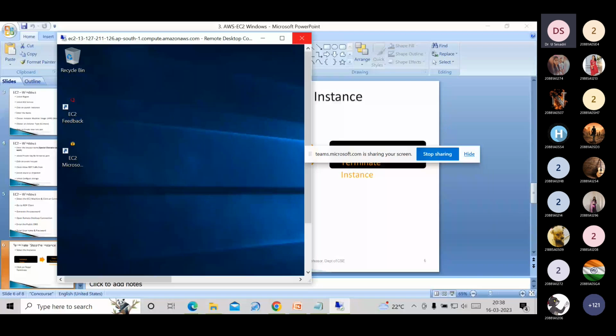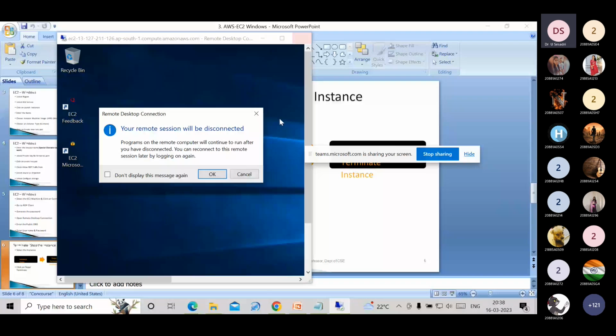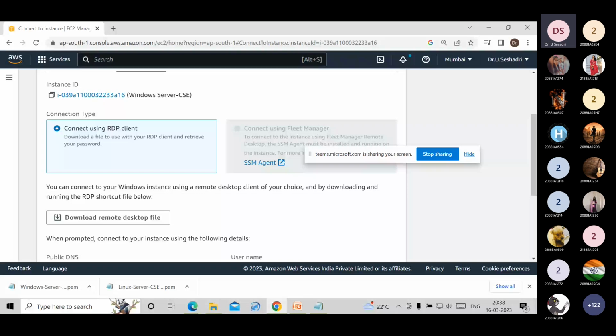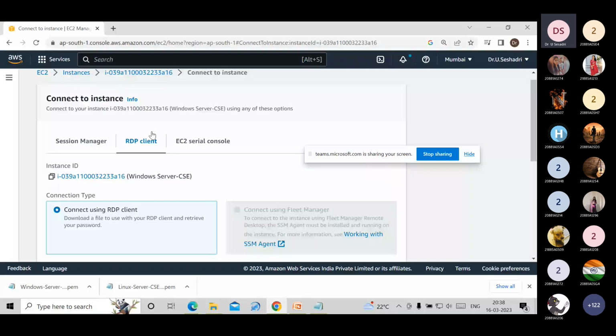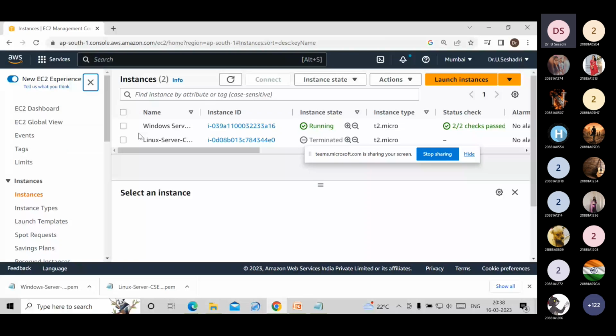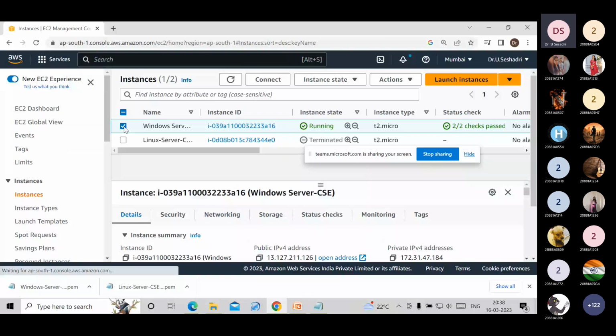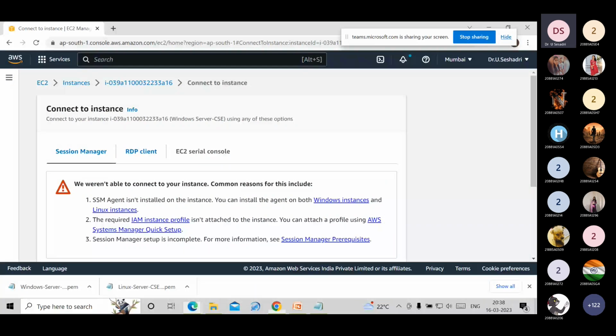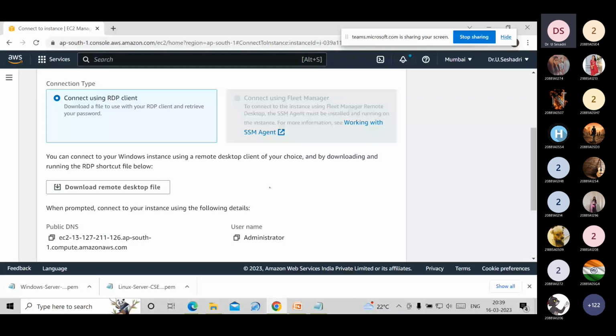If I am not on my laptop and there is no Remote Desktop Connection, don't worry. I can close this one. We can download the remote desktop file. Where is the remote desktop file? In EC2, we choose the instance, click on Connect, go for RDP client. Here we can download the remote desktop file.